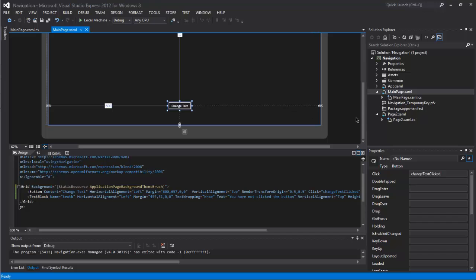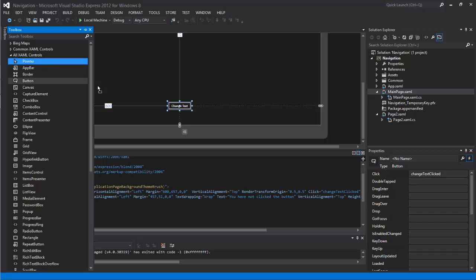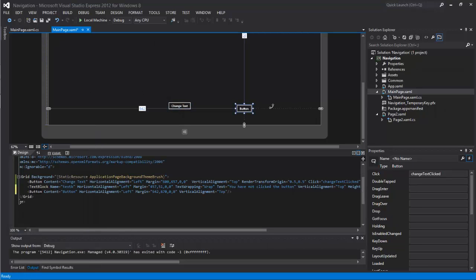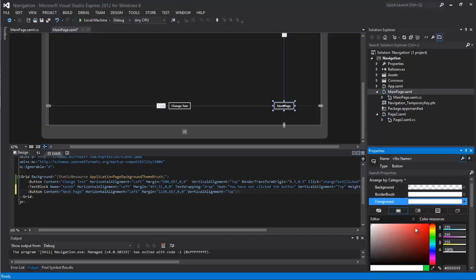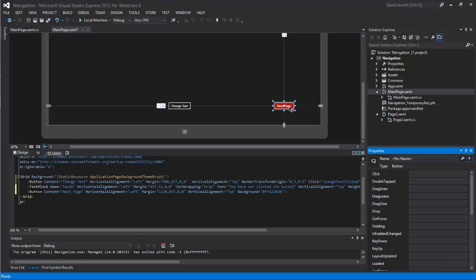Now we're back on the designer for the main page. We want to drag another button in here. The content for this button is next page, and then we're gonna change the color also. We're gonna change the background to red. Yeah, that looks fine. Now you want to go back to the lightning icon here. Make sure the button is highlighted.